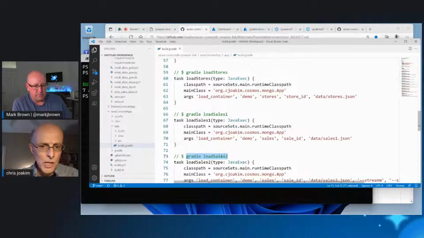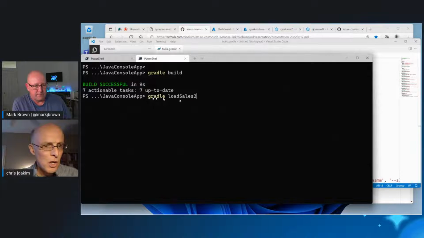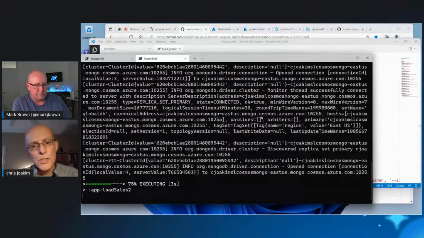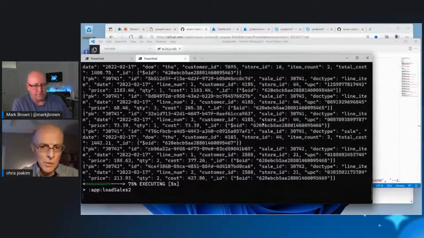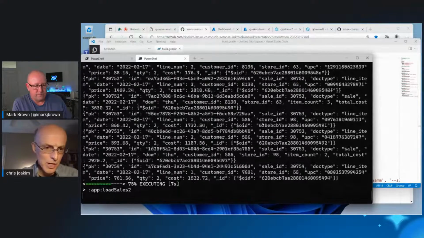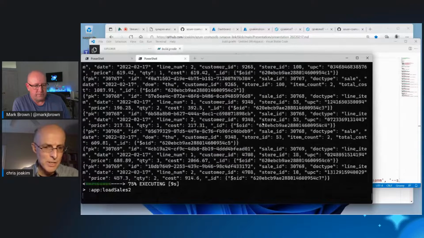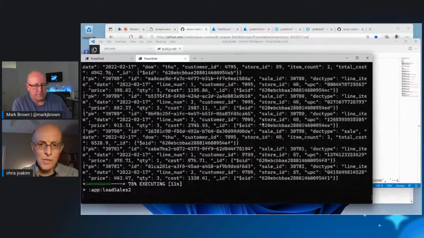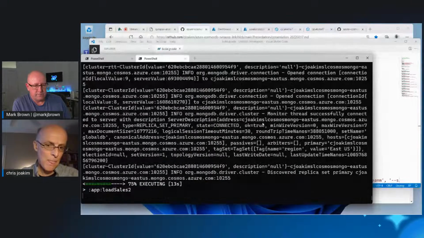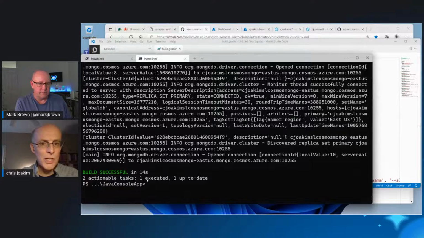So Gradle. Again, I'm just going to load the February 17th data. So I'm going to hit enter. I'll show the Java code in a second. It's just reading one of those JSON files. There we go. It's loading all those documents as they fly by right now. I think it's 350-ish. All right, cool. So that took about 14 seconds.